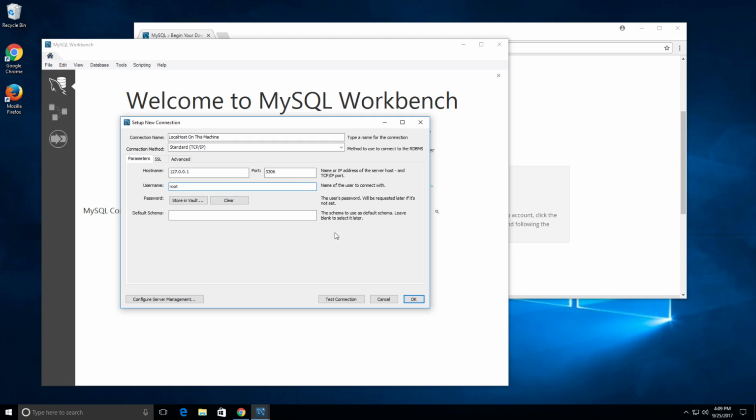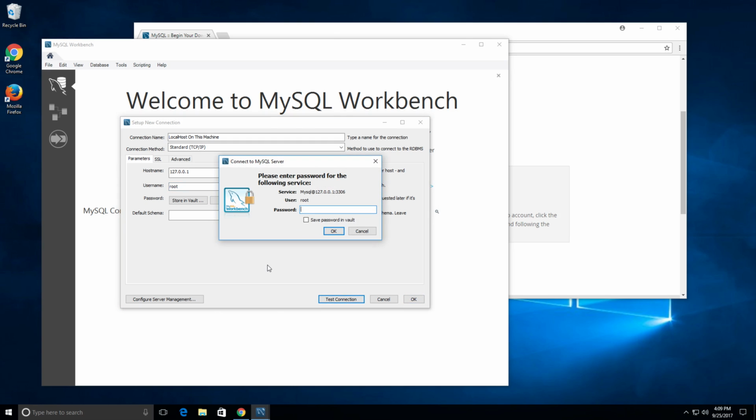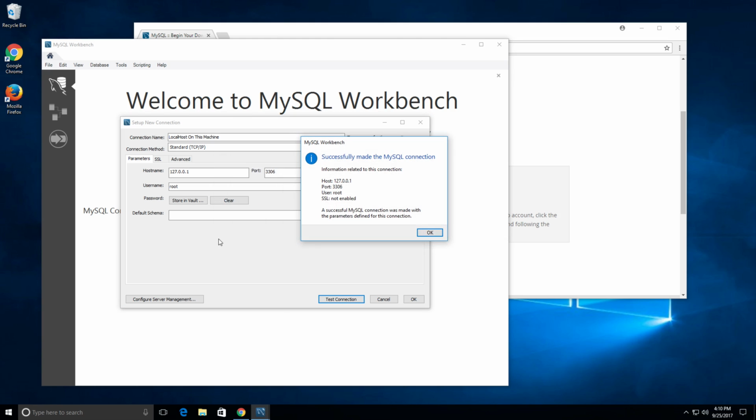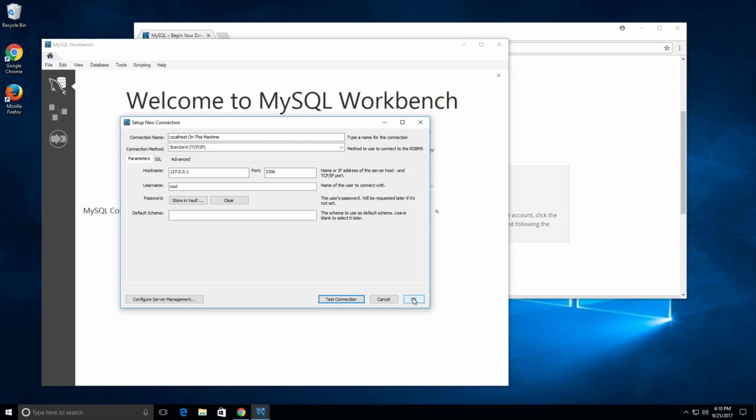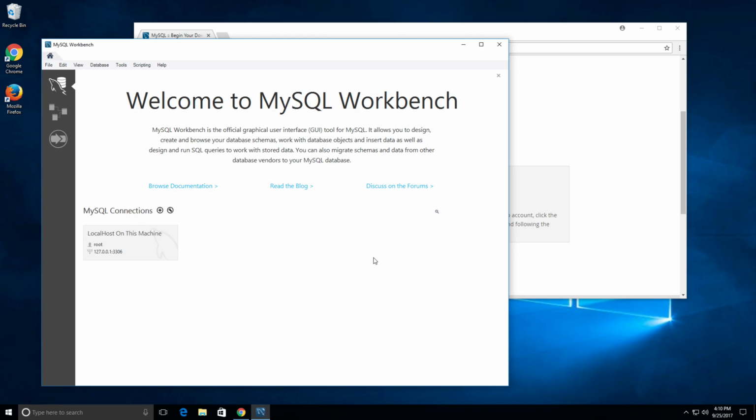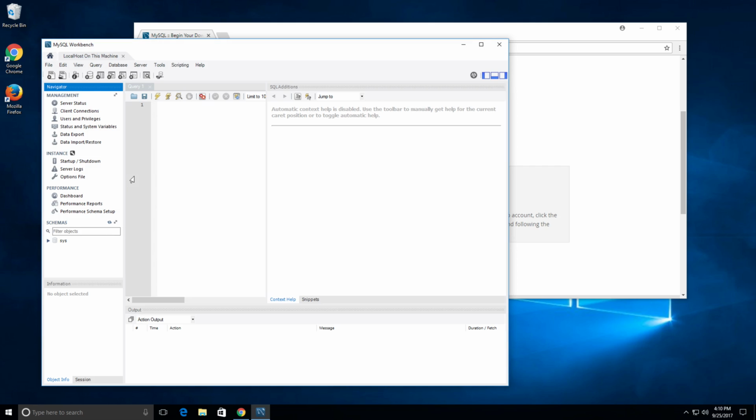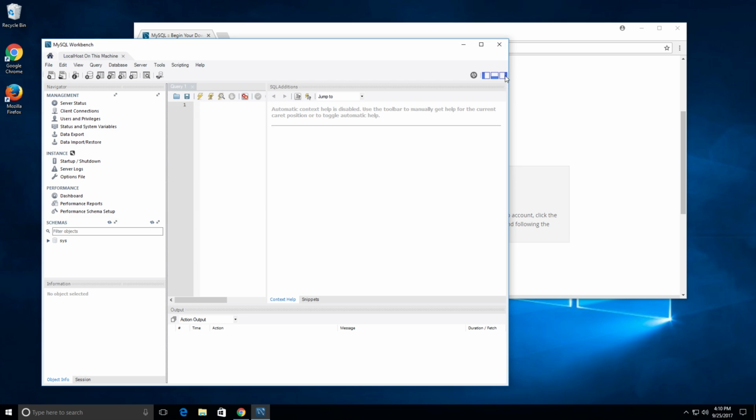And so you can test the connection. So you just leave username as root as it is, and you can test the connection. And now this is where you have to input that password you specified. I had a weak password, so I'm just going to type that weak password in, click on OK. And I've successfully made the SQL connection. I click on OK. And now I can connect to the localhost on this machine. And there we go. I am now connected to the database server that has been installed on this local Windows machine.